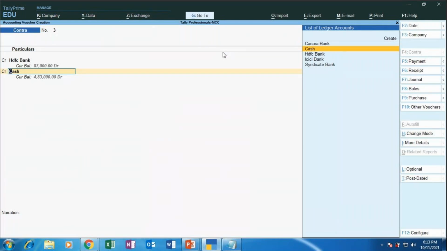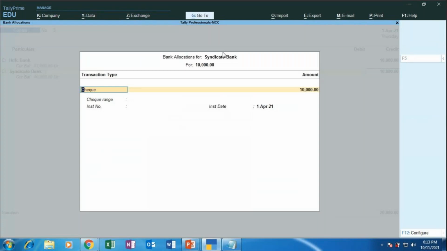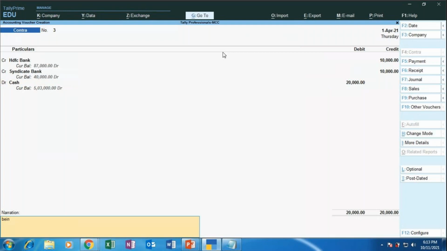Now select Syndicate. Type 10,000. Once you type 10,000, press enter. You can take it as check only. Give the check number. Debit cash. Being cash withdrawn from the banks. Type the narration and pass the entry.